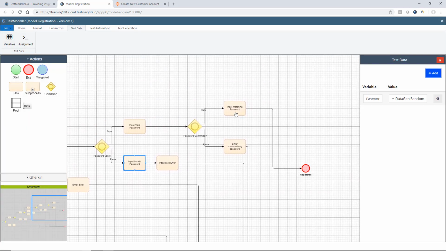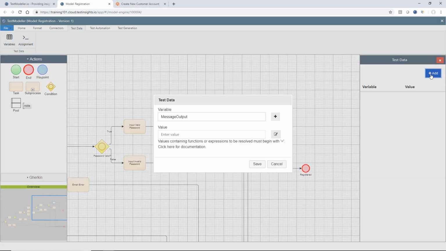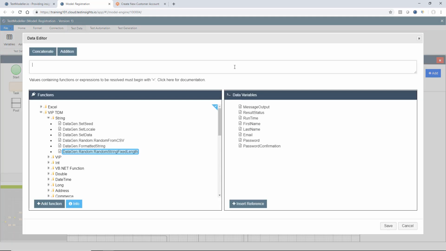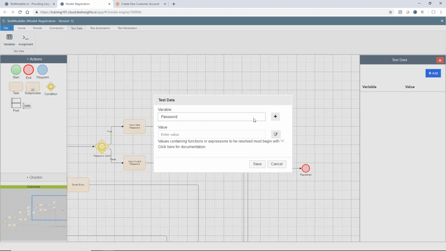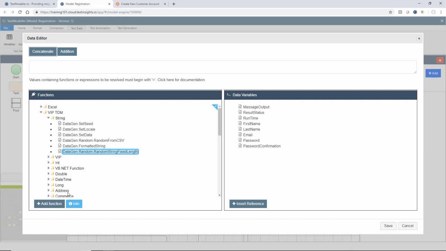Then the only field we've got left here is to input a matching password. Now this is a bit more interesting. So we'll go to our password confirmation variable, hit edit, and this time we're not going to use any expressions, we're going to use the password that was set previously. So we're going to take the value from that password variable, we'll hit insert reference, and we'll see this is now referring to the password variable. And we'll hit save.